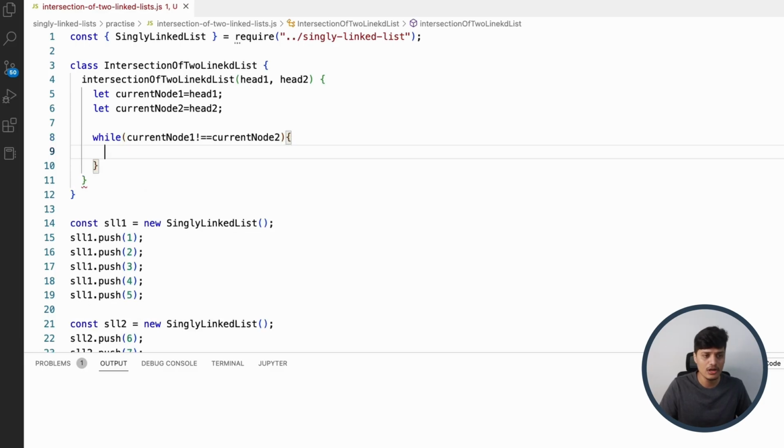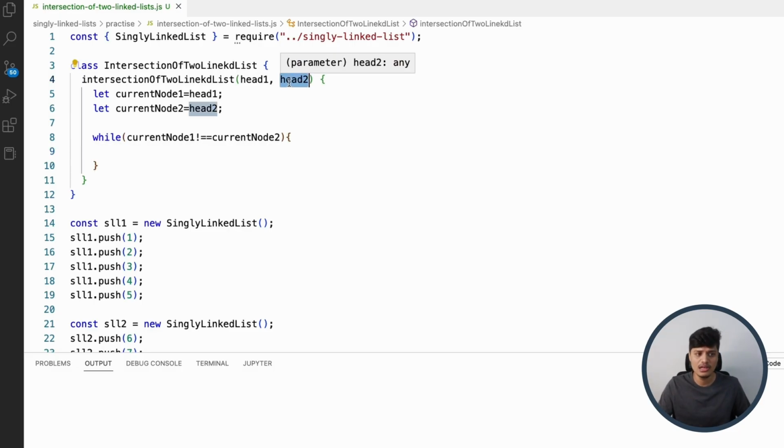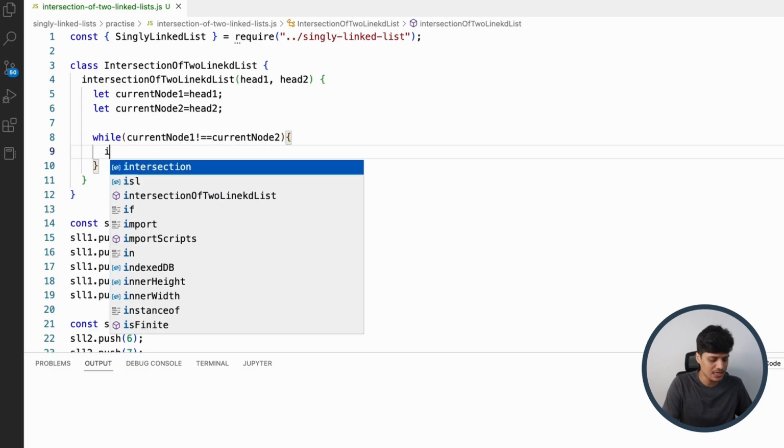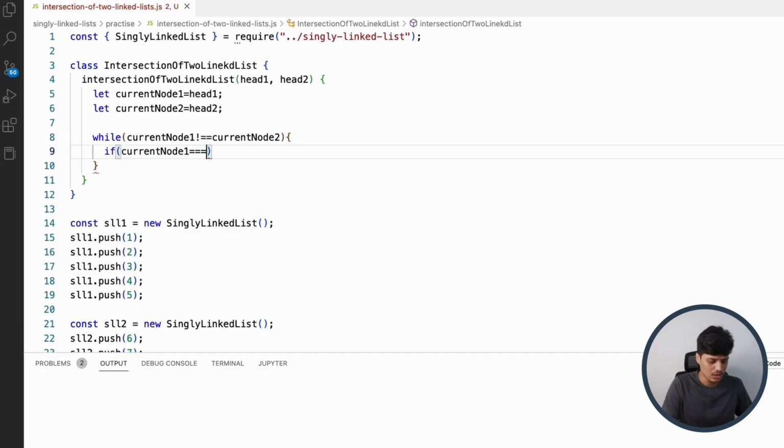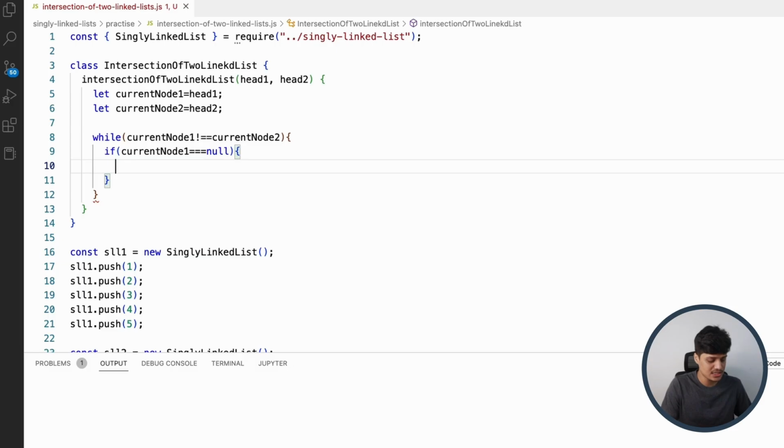Here what we will do, if at all this current node 1 has become null, that basically means that we have reached the end of the singly linked list 1. To continue the logic, if the current node 1 is null, we will update it back to the second linked list head node such that the logic will keep going on, right? So here let's just check that. If this current node 1 is equal to null, in this case let's just update current node 1 back to the head 2 of the singly linked list.